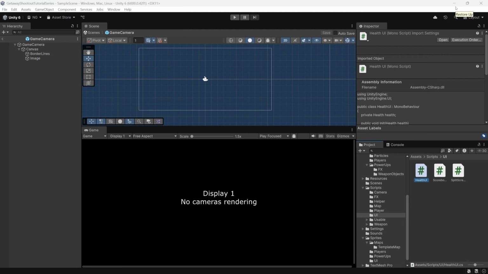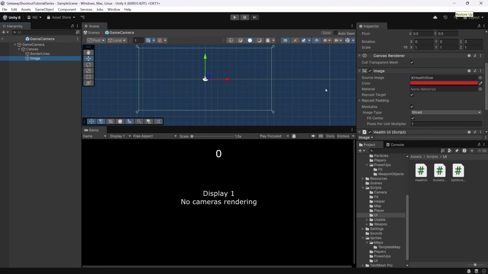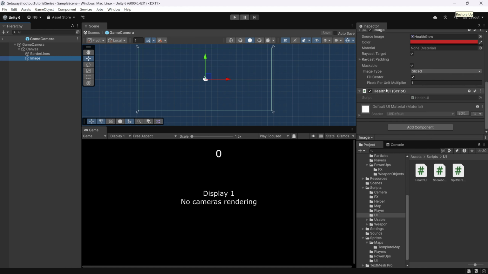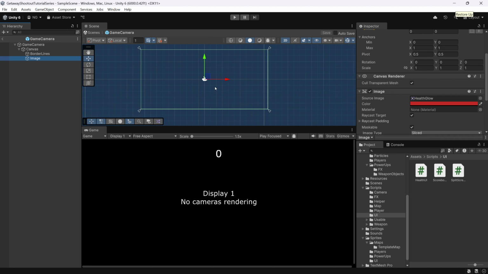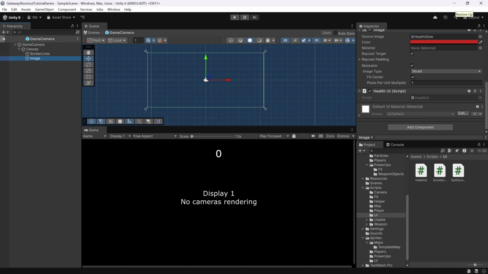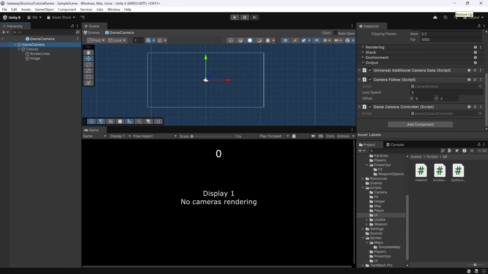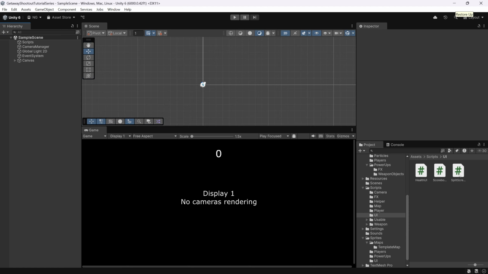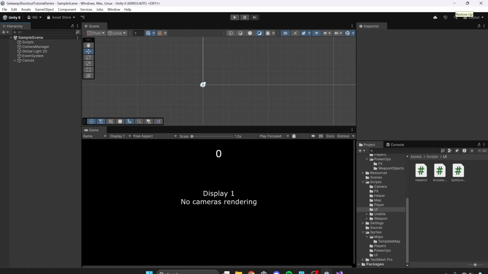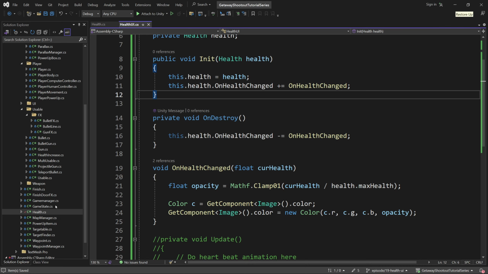Okay, now with the script saved, I'm going to make sure I add it to this image here, which is just a health UI. Actually, I already did. I added it to this component here. The next thing to do is to link this health UI component to each player that it's listening to. There'll be a game camera for each player, and we can link it in the game manager. So I'm going to jump back to our scripts and go to game manager.